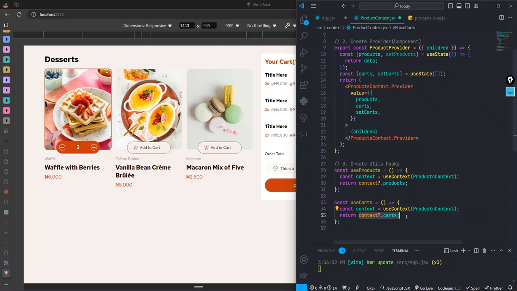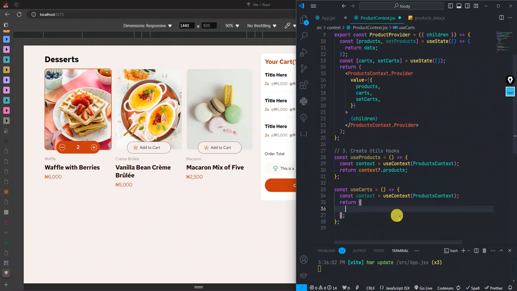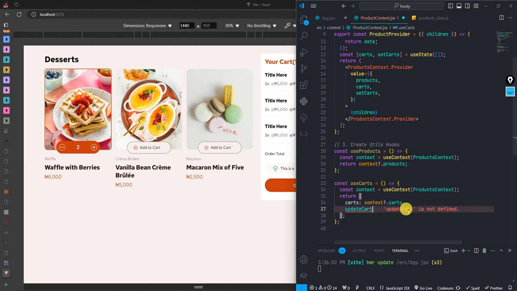But it's not only cart that is supposed to extract out, it's supposed to give us access to set cart, because we need to update the cart and do a lot of things later on. So I'm going to be returning an object here. So this one is going to return cart, which is coming from here. Again too, we are going to add some utility functions here like update cart, because as you are clicking here, it will be updating the cart.